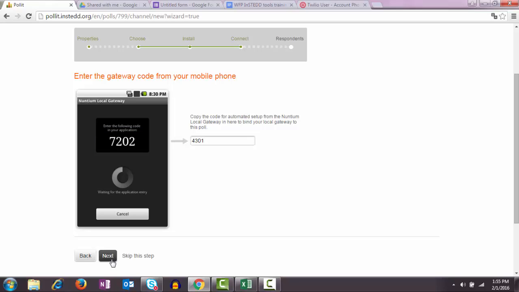What this is doing is basically the phone here is connecting to the internet and talking to Pollit and saying, hey, somebody wants to use Pollit through this phone, but the phone doesn't know that you are logged in here with your user account. So this code will do the connection between your account and the phone. Okay? So now Pollit can go and find the Android phone that has this 4301 number.